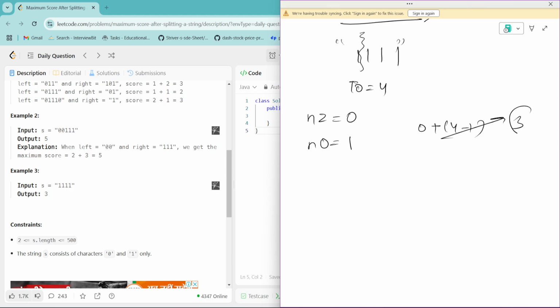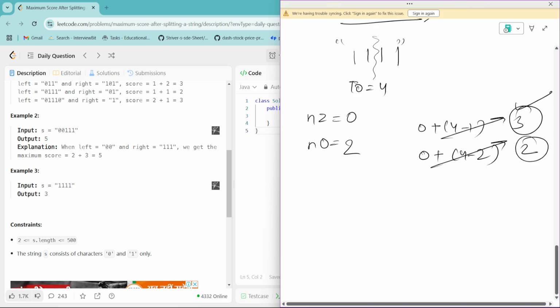Okay, the current max is 3. We move to the next index and split it from here. The number of ones is 2. 0 plus 4 minus 2 will give us 2. The current max is 3, so no need to update our answer.